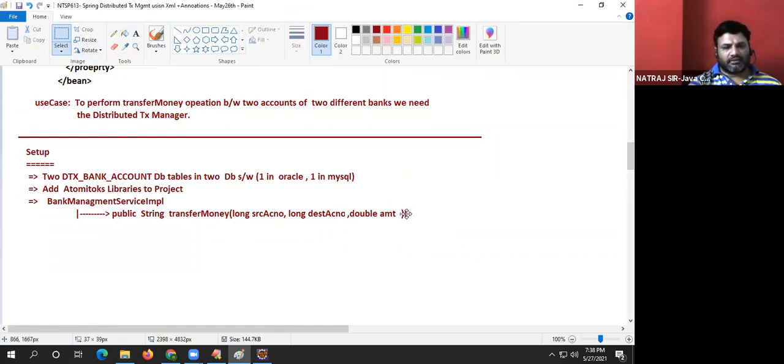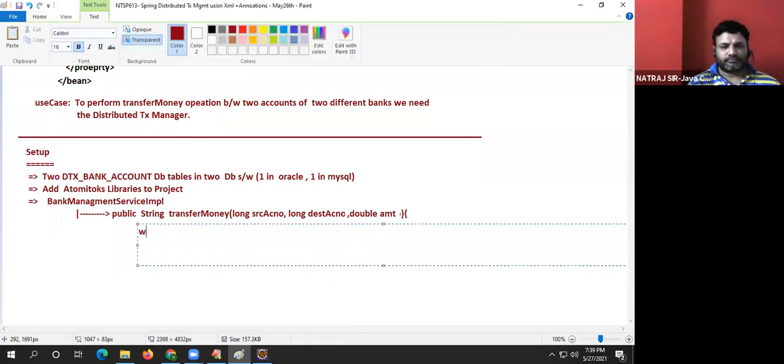Yes, public String transferMoney, long sourceAccountNumber, long destinationAccountNumber, double amount. Here, two DAOs. withdrawDAO.withdraw method, withdrawDAO.withdraw method.